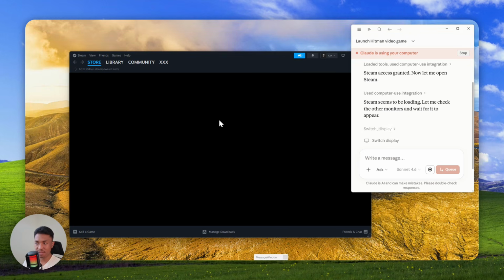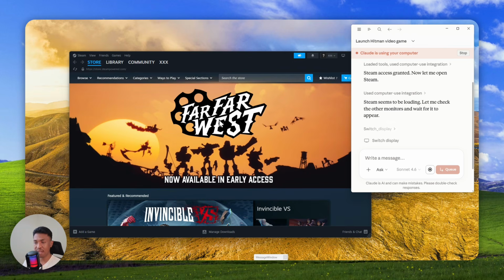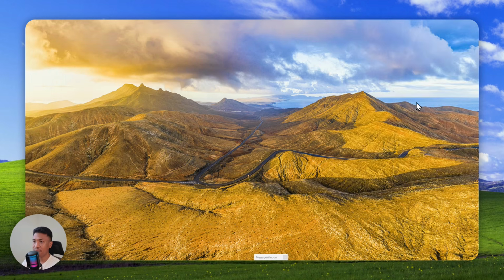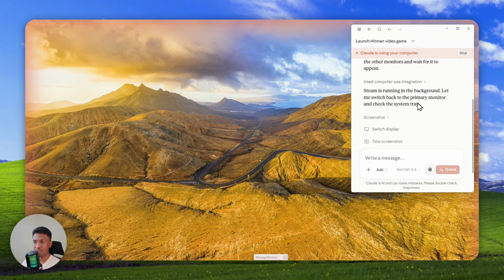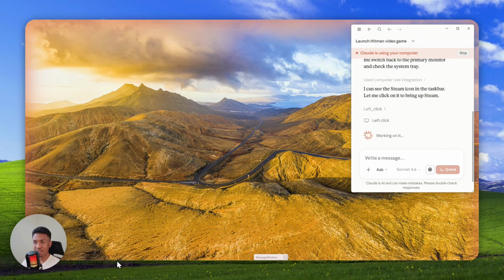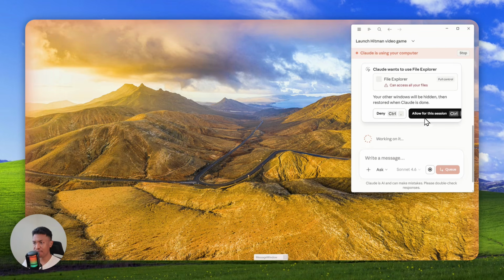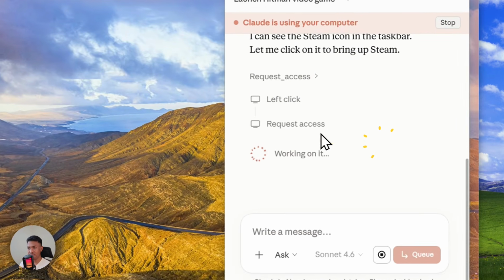And there you go. Now it just opens Steam, and let's see if it can navigate to the library menu. Okay, now it just closed Steam again for some reason. Okay, now Steam is running in the background. Let me switch back to the primary monitor and check the system tray. Okay, it's taking a screenshot. Okay, now I'm not doing anything, by the way. So Claude wants to use File Explorer. Why though? Your other windows will be hidden, then restored when Claude is done. Okay, I guess I'm going to allow it for this session.